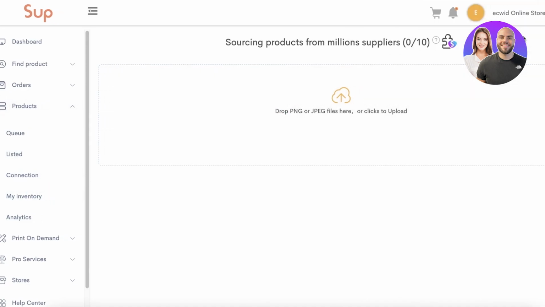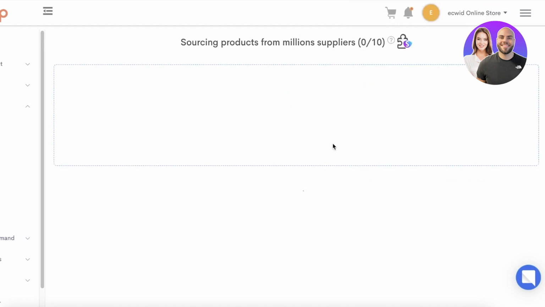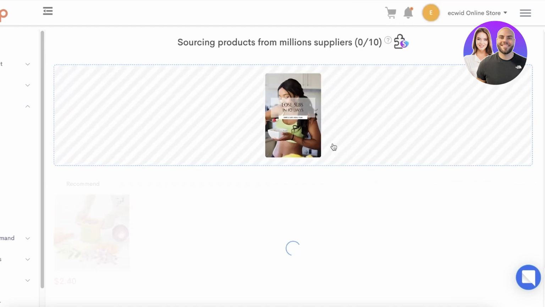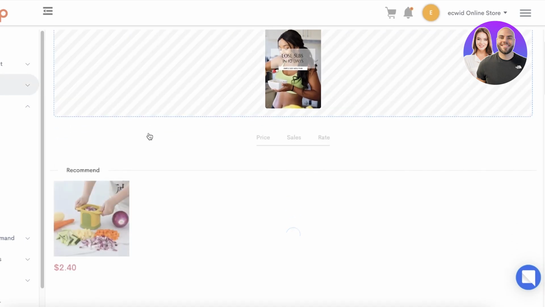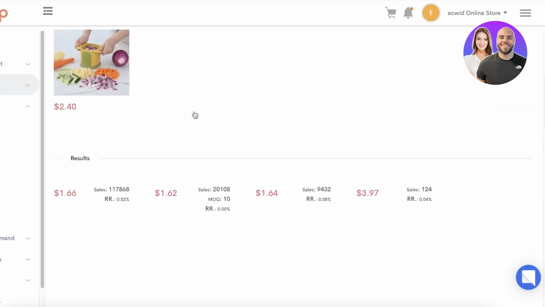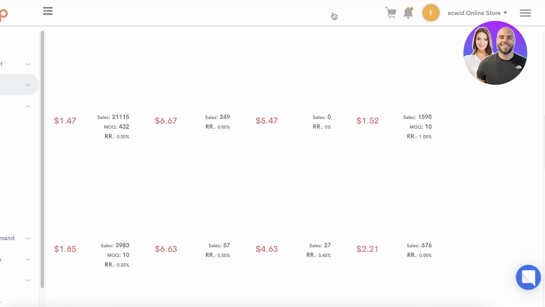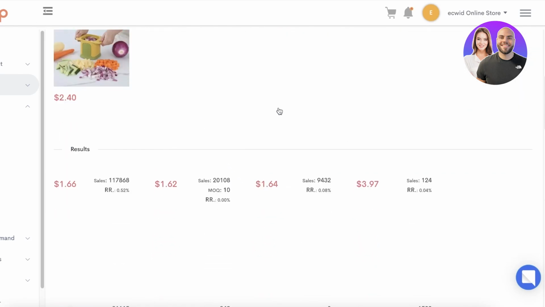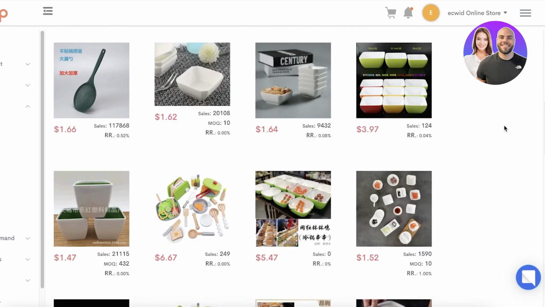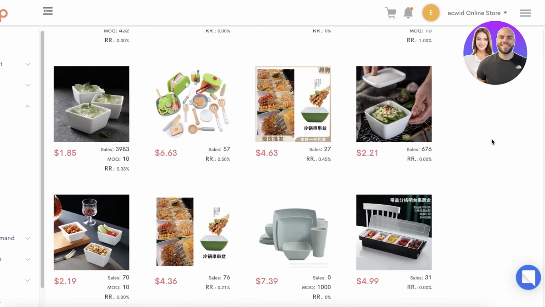I'm going to drop the file over here. So we're just searching for our similar products. You guys can see these are the products that the Sup platform is finding and the price point as well. So you can choose the similar product or the one that fits the best, and you can choose to start adding that onto your store.